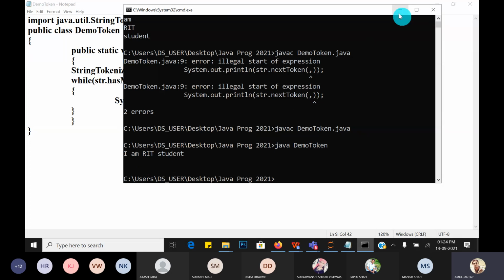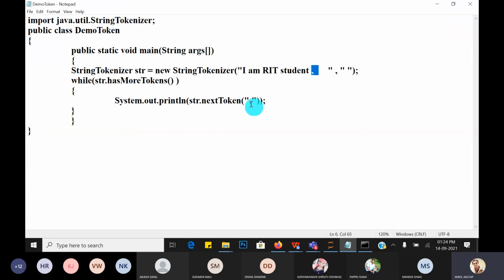I am RIT student. After that, there is a comma operator. Based on the StringTokenizer, there are two methods: the StringTokenizer with no argument and with one argument, that is the string delimiter. So I have specified the delimiter as a comma. So it separates the string. This is the first string and comma, then another. If you write here something different, hi students, comma, hello, like this, based on the delimiter comma, it separates it.